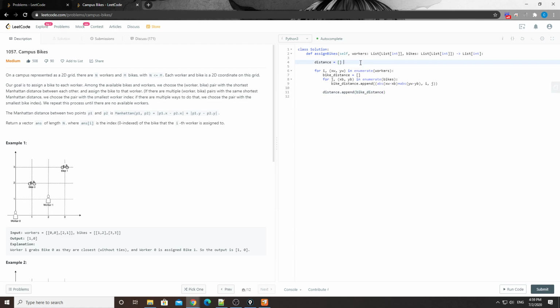Basically, this is the list of each worker's distance to all the bikes, right?